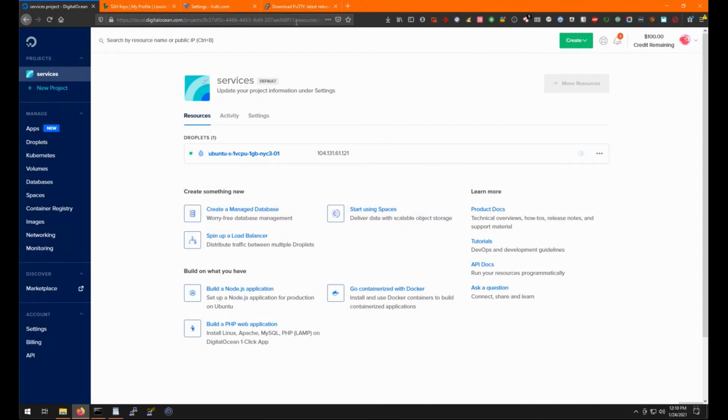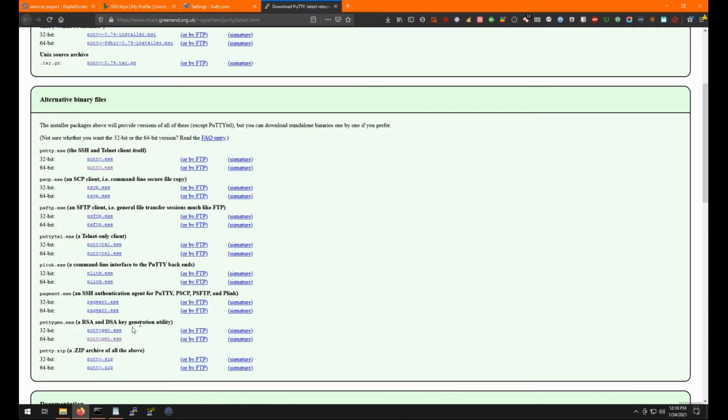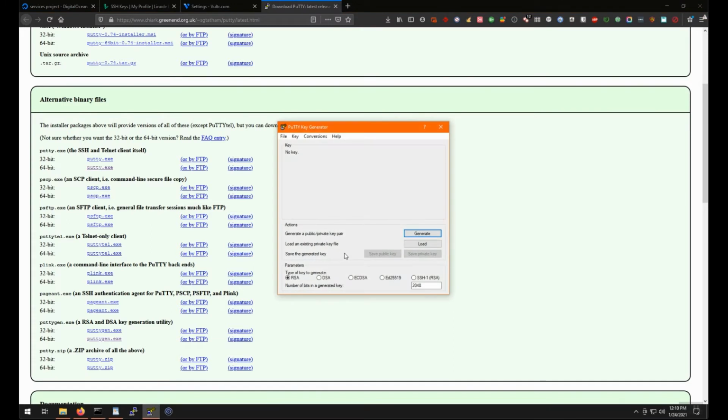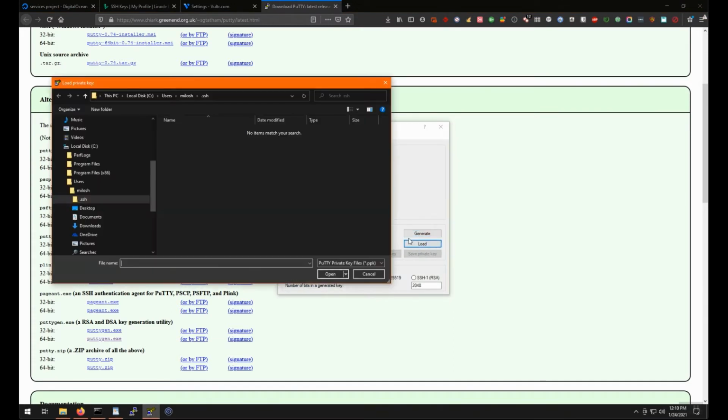You can also connect via PuTTY. Let's take a look at that now. First, you'll need to convert your key using the PuTTYgen application. Once it's downloaded, you can load the SSH key you created earlier. Make sure you select the private key, not the public key, and click Open.